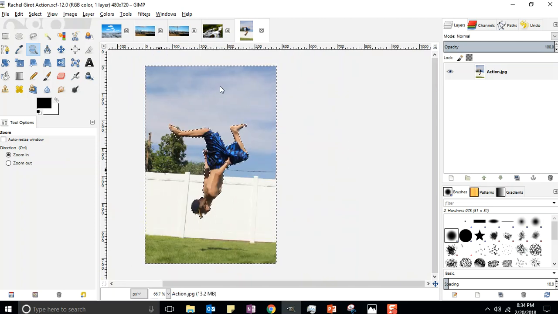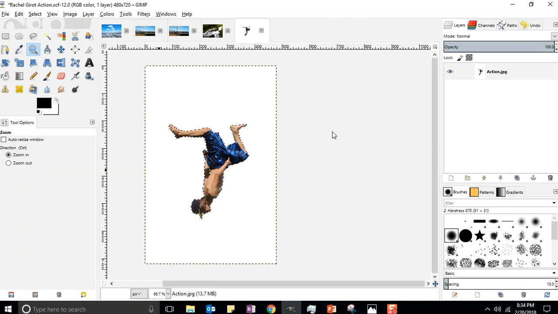Okay, so the whole area, the marching ants are going around the sky and the fence and everything. And you know what I'm going to do to it? I'm going to delete it. I just hit delete. That's all I did. Okay, so now I can go to the internet.